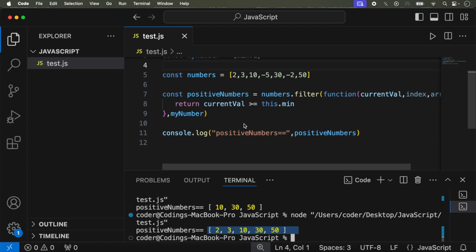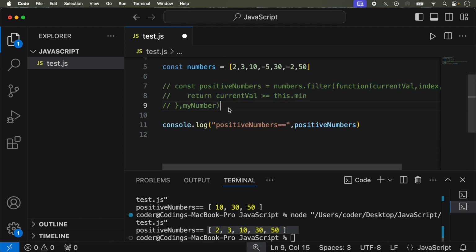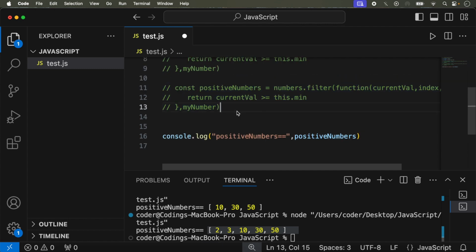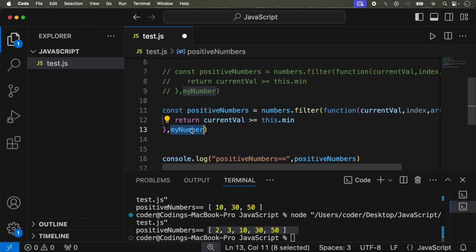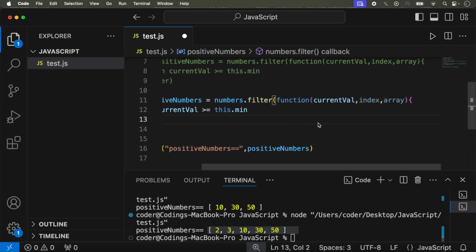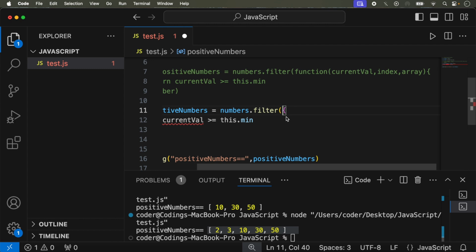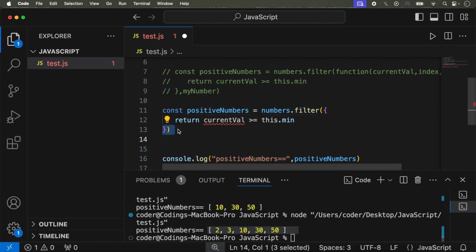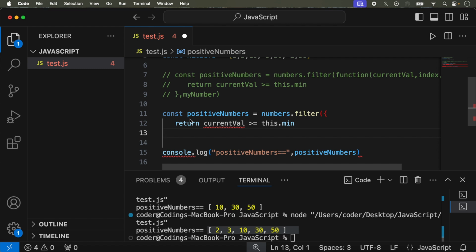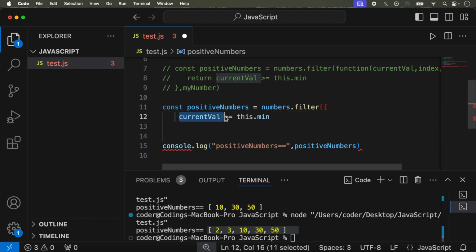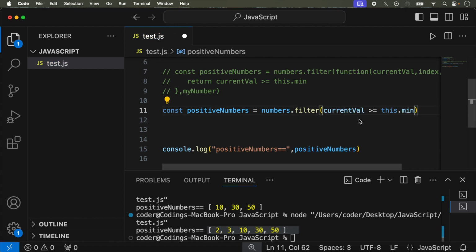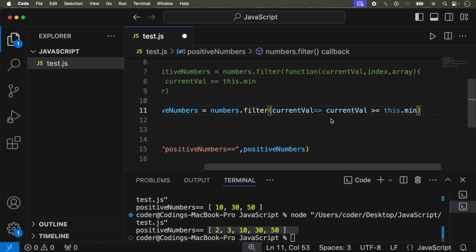Suppose the same functionality you want to apply with the arrow function. So you can just comment this code here, and with the arrow function we don't need to add this. So you can remove this here, you can remove it, and we also don't need to add the return here. You can directly type it like this.